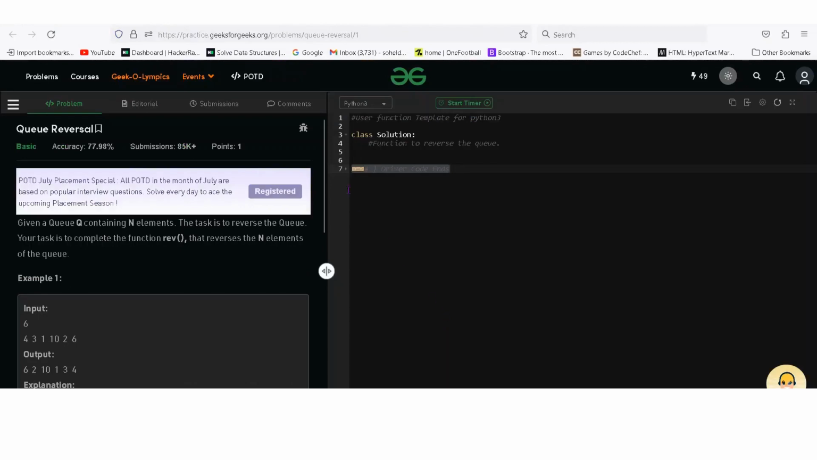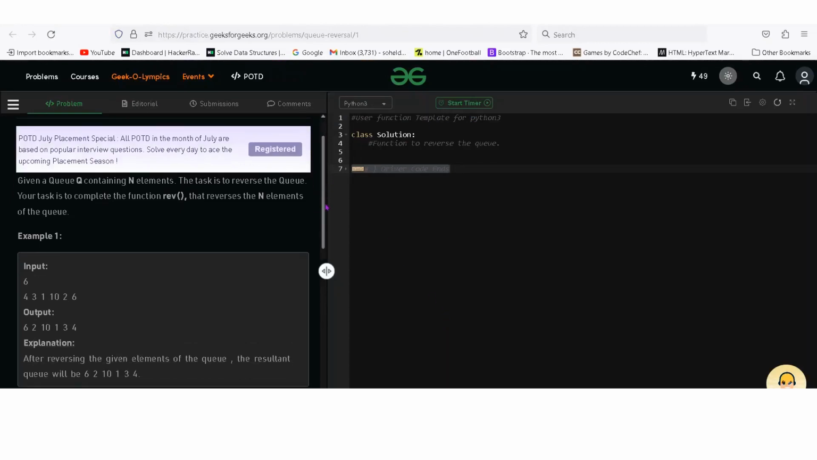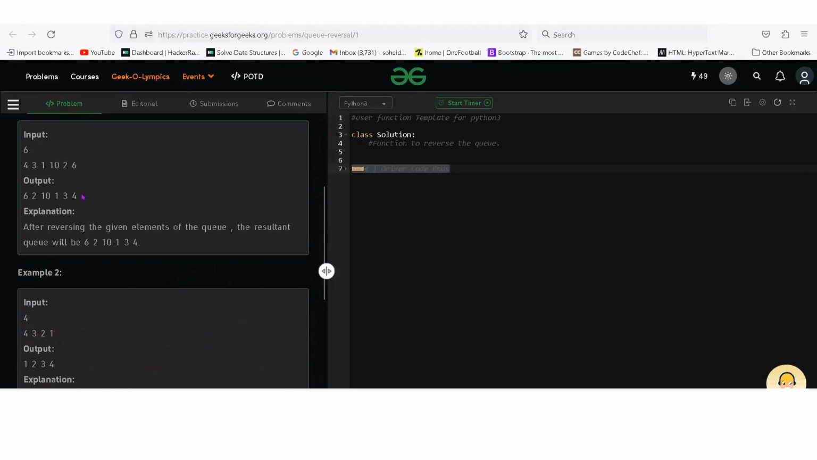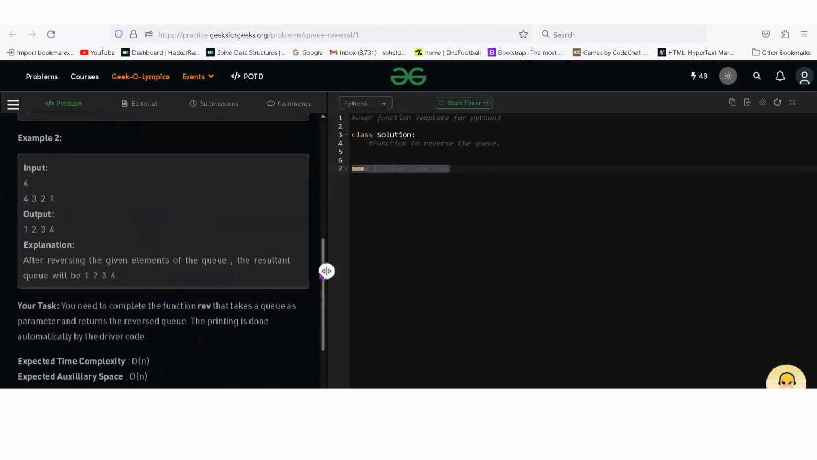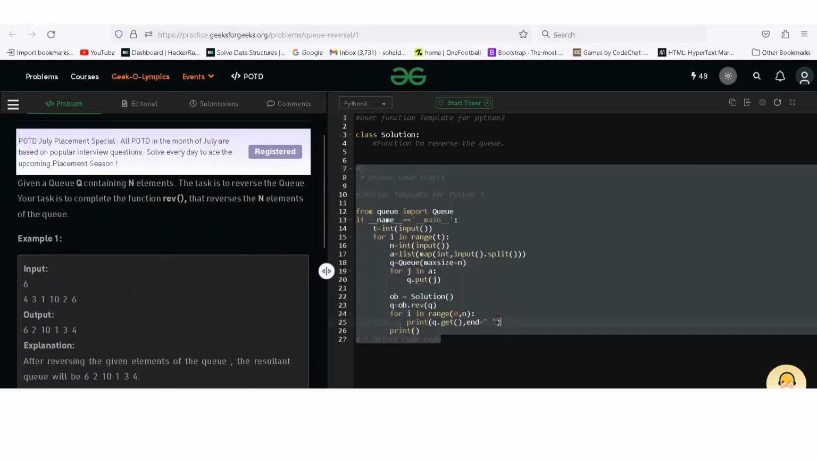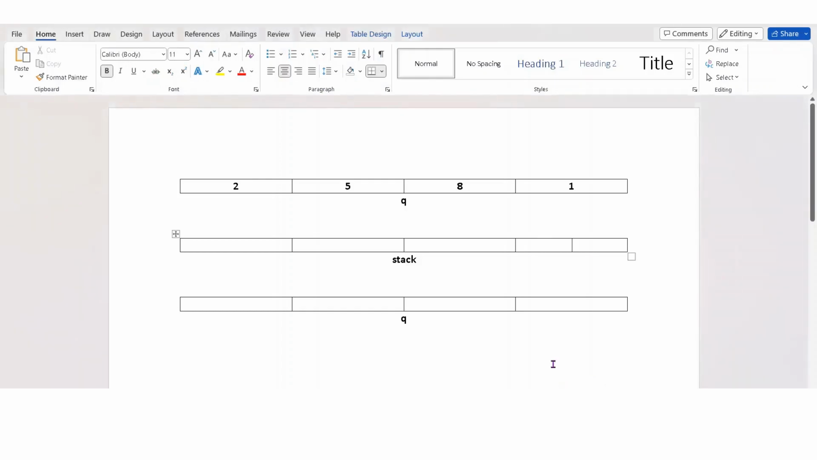Today we will be solving the problem of the day. This is a basic problem which asks us to reverse the queue. We will be taking the queue and just returning the queue in the reverse order. We don't really have to print it because the driver code has already done it. Before moving into the problem, we will be going through some basic terms and theories.